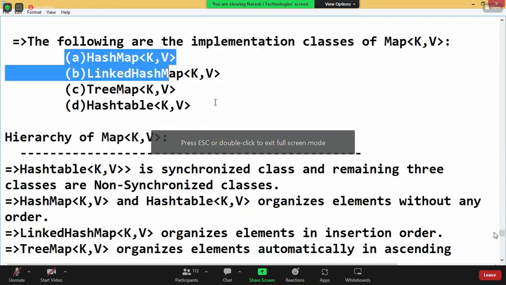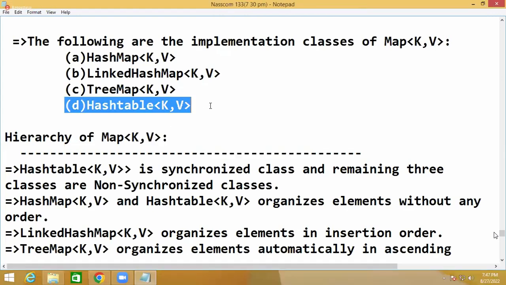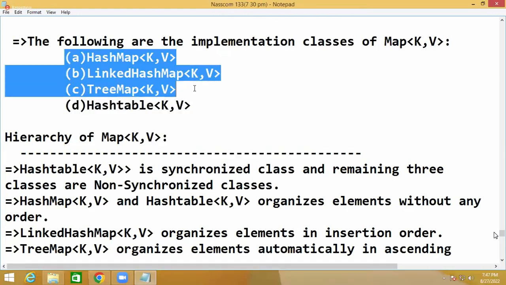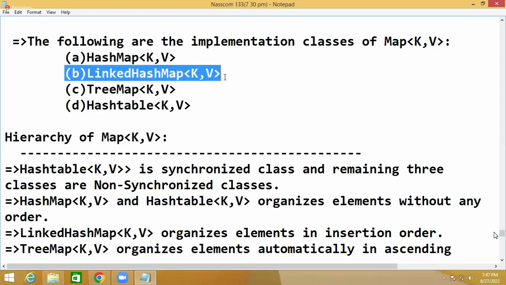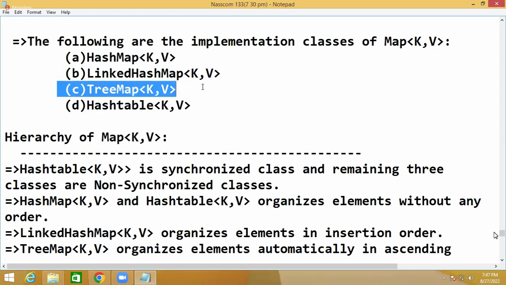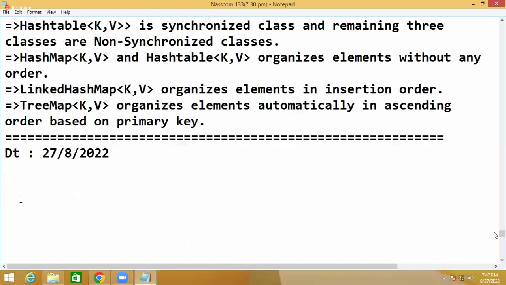You can take anything, no problem, as an implementation. Hash table is synchronized. The remaining three are non-synchronized. Hash map and hash table organize elements without any order. Linked hash map organizes elements in insertion order. Tree map organizes elements in ascending order automatically based on the key. That's the point.